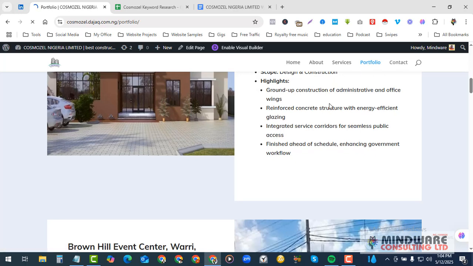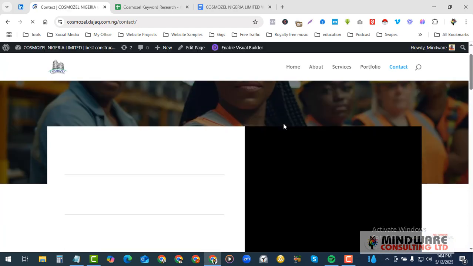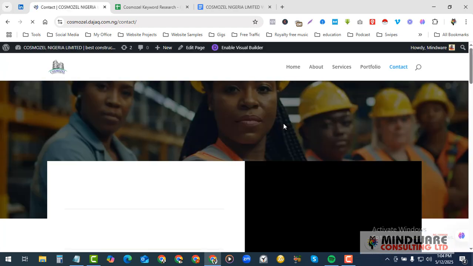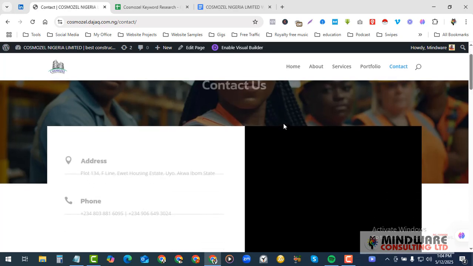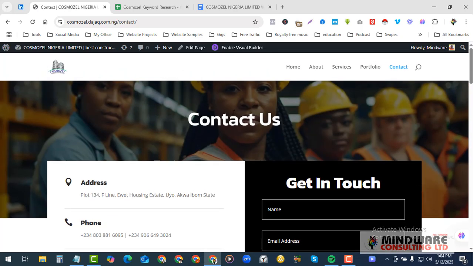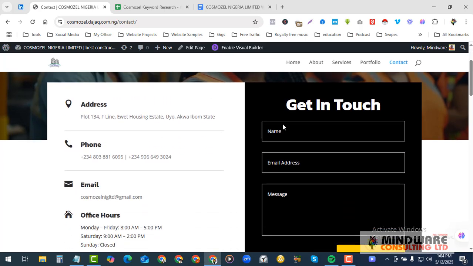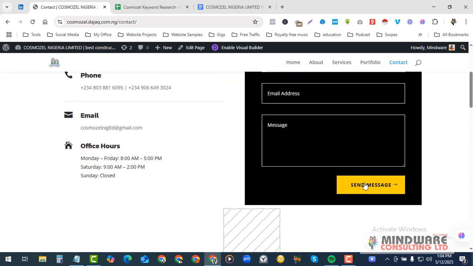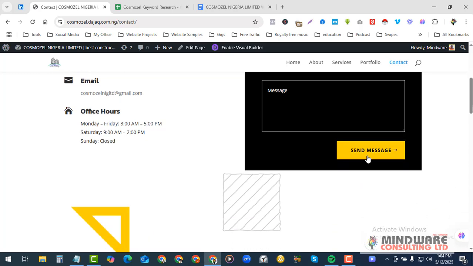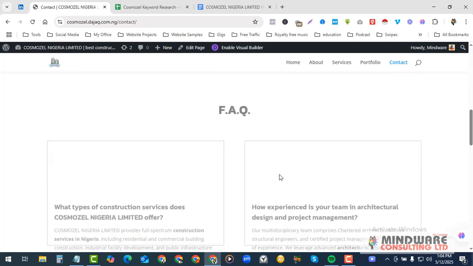And last but not the least is the contact page. So you go to your contact page, you now have full details of your contacts right here. You can see contact us, your address, phone numbers, the email address, and office hours. Then if they want to send you a message, a person can put in his name, email address, and then the message. This will just come straight to your email, by the time these things are connected.